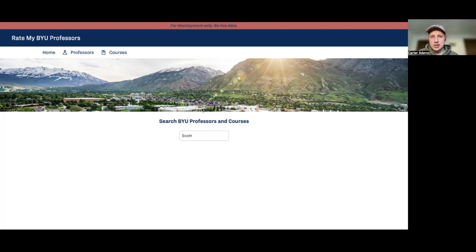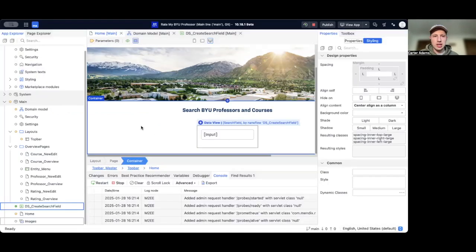Okay, let's go back over to Mendix Studio Pro. So how would we go about that? How do we send data? Well, actually, the first thing before we get there, we should probably add a search button. I should have added that already, but that's good. This will have to do with the next steps of our project.